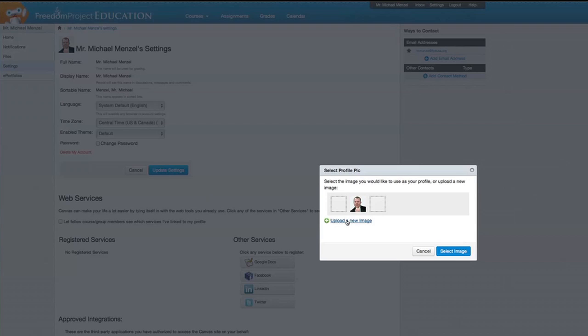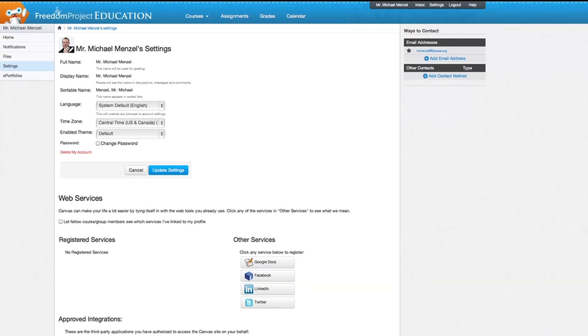I know that a lot of the students will be asking how do you do this, so that's why we're covering it. So all you do is you click on upload a new image, and then when you do that you can find the image on your desktop, or maybe it's in a folder somewhere. You can upload a JPEG or a PNG, and then once it is, you just select it here, and then you click select image. Okay, and then it'll put that image right there.